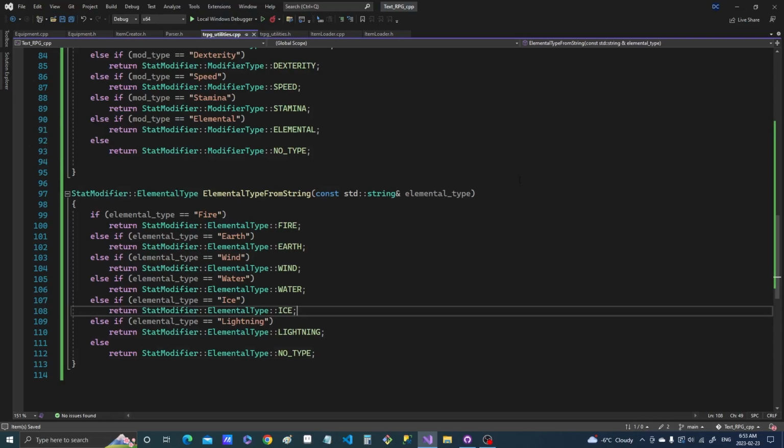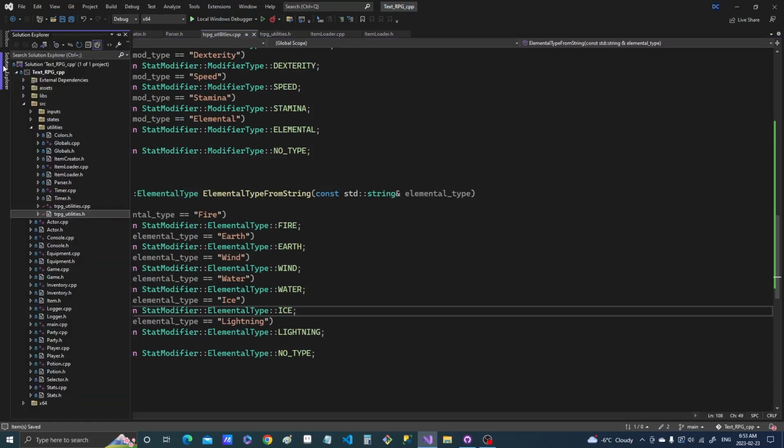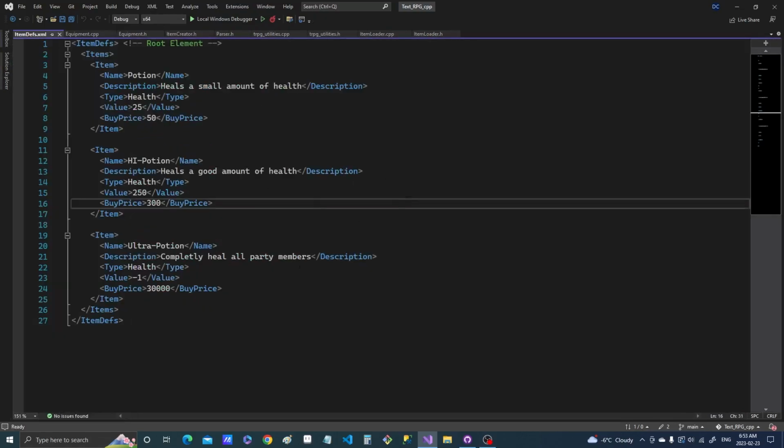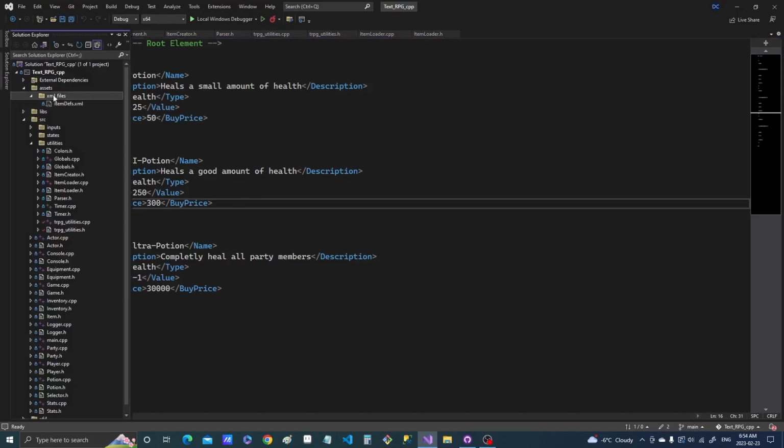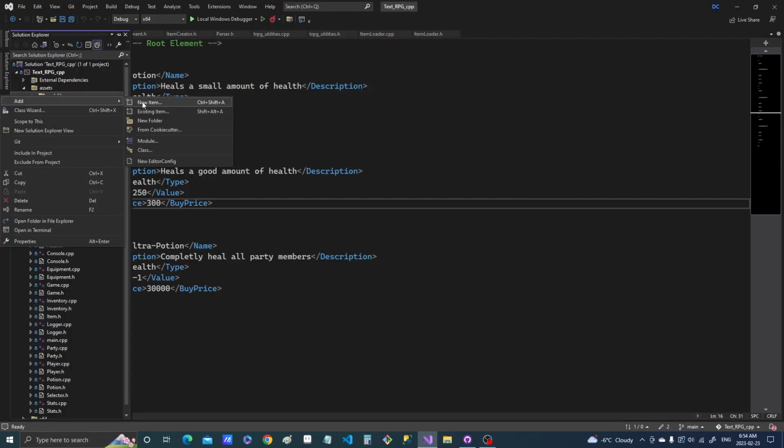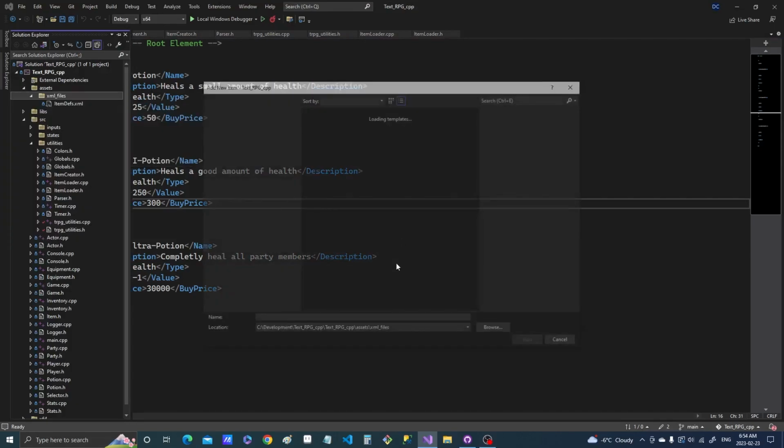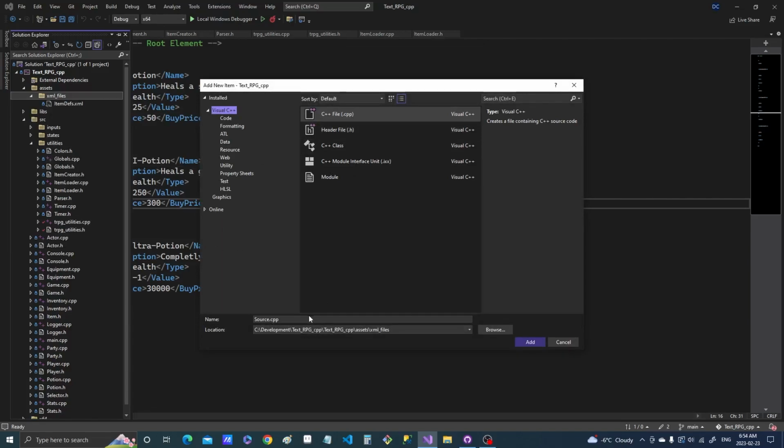So before we actually start creating the equipment loader, we're going to want to create basically the same thing we did with the item. We're going to have our XML file. We're going to have a definition of how we want to read this weapon or armor. So let's do that now. Add new item, and this is just going to be weapon defs.xml.